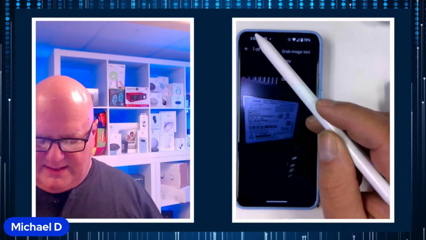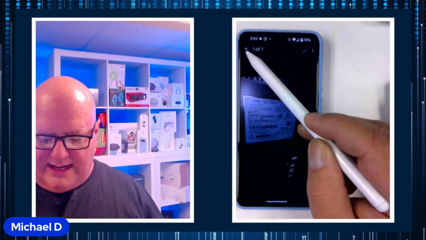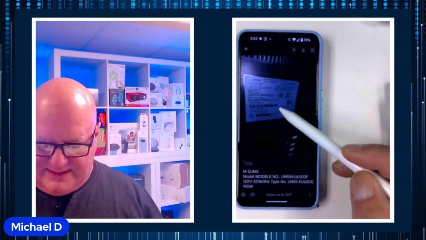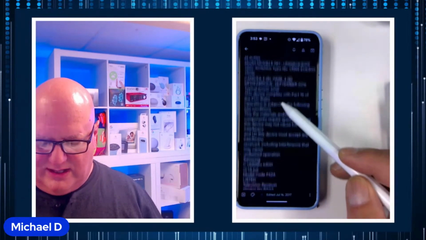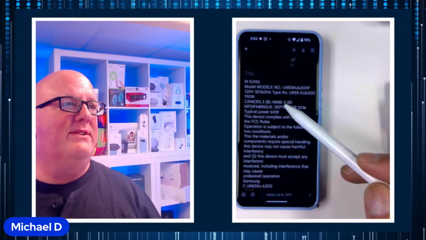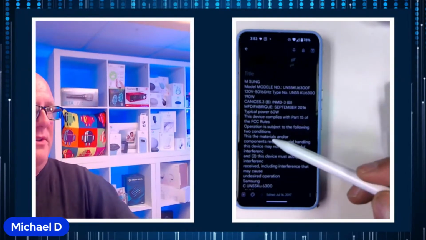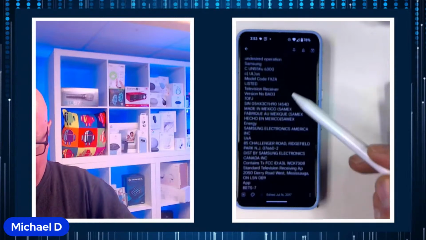So that is something that, and then what happens is once you're in your message, like now here's my Google Keep part of it, it copies all that information. Now I have the model number, I have all that stuff, and I can keep all that.